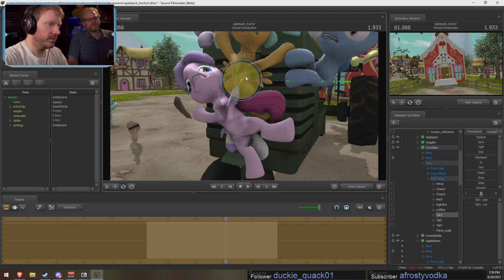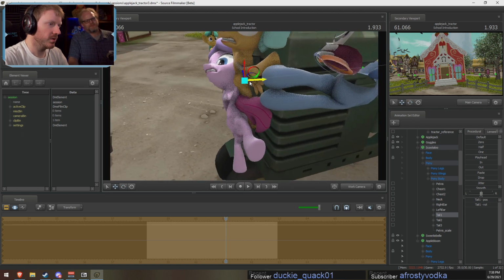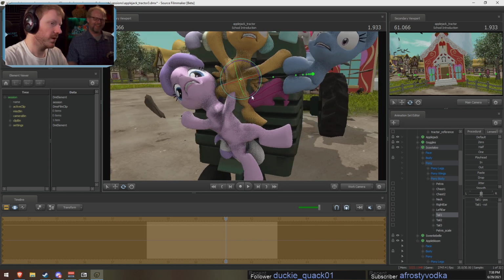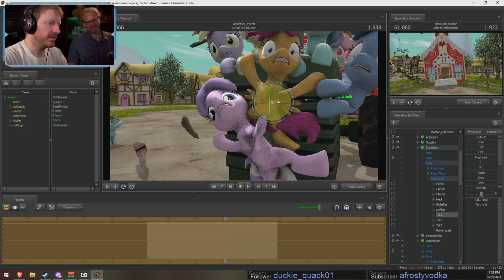Okay, so Scootaloo's tail is going to just be crushed underneath her right here. That poor tail. Poor children. They'll survive. Will they? I don't know. It's up to you. It's up to me. Yeah, you made the decision.